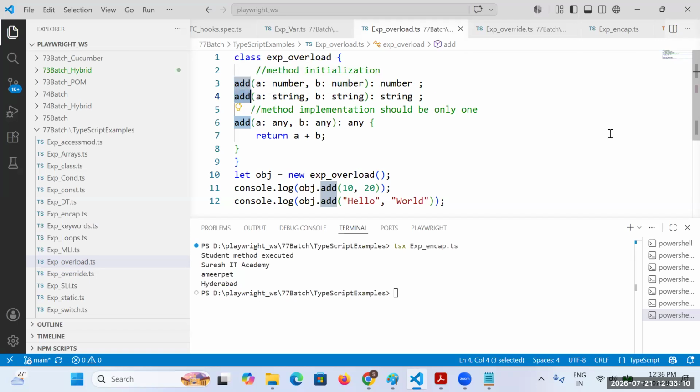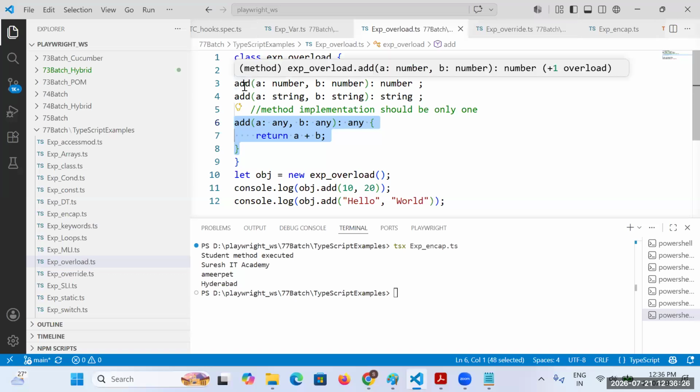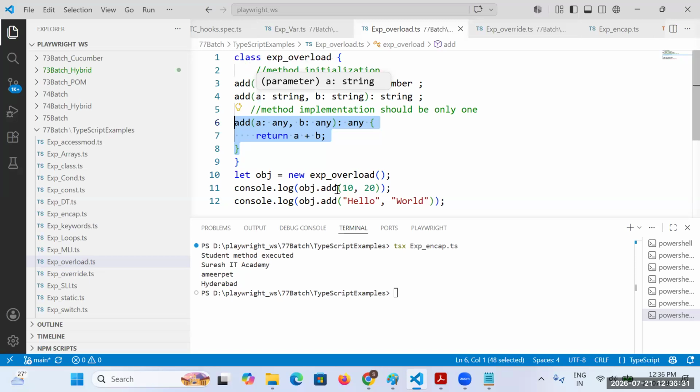While working with TypeScript, for multiple method signatures we need to maintain only one implementation. So we provided only one implementation for these two methods. Whenever the program is executed, that implementation is performed for both the methods. Is it clear? Thank you.